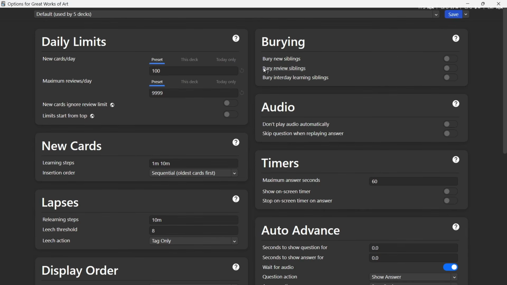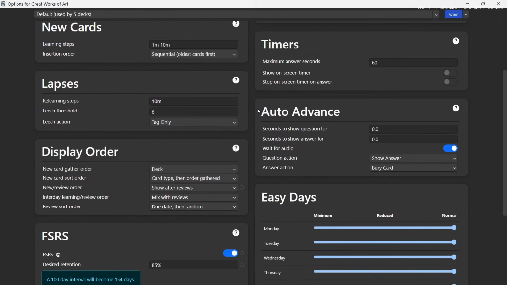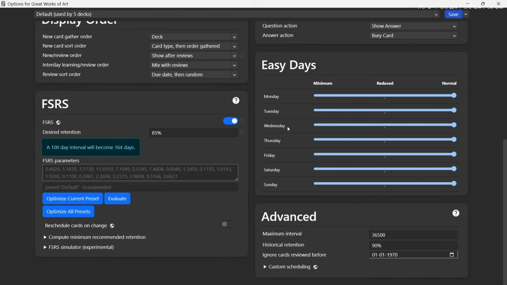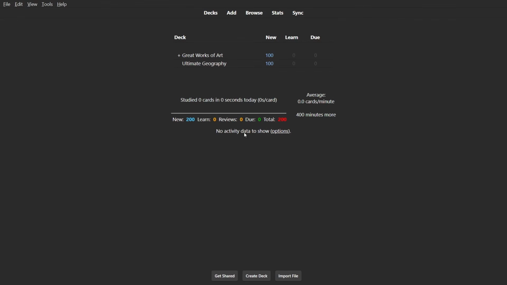Anyway, so burying review siblings, new siblings, I'll talk about them in my future videos when I talk about how to do your reviews, how to make new cards and all that. Audio, ignore. Timer, you can ignore for now. Auto advance, easy days, I will talk about easy days in my reviews video when I tell you how you can incorporate your GTs with Anki. Apart from that, you can just ignore this. So this is all that you need to know. I'll talk about what is leech, what is lapses, later. But you can just save. This is it, you are good to go.